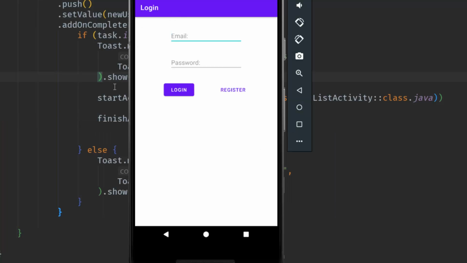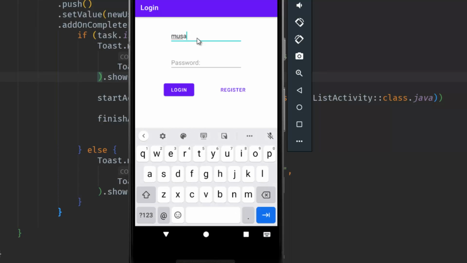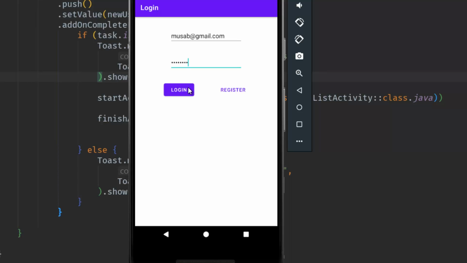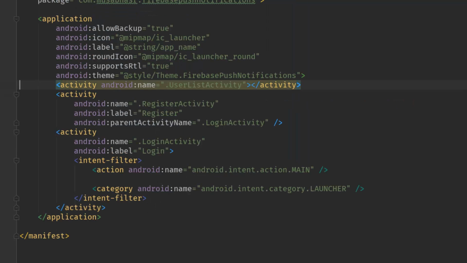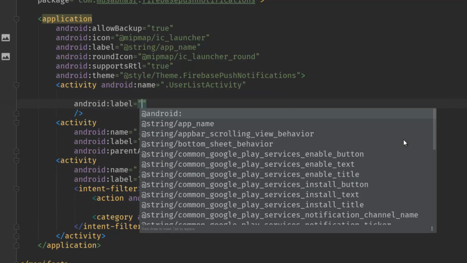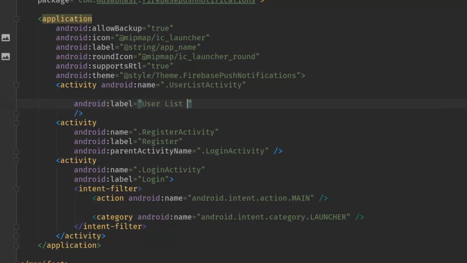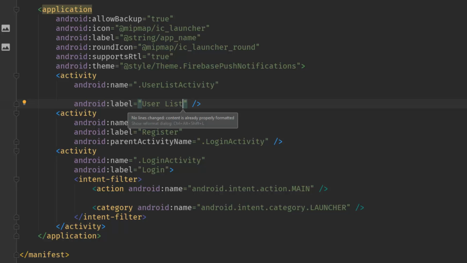So now we are in the login screen, and let's log in using a valid email and password, and of course a user is already registered with this email and password, and this should be moved. As you can see, now we have landed on the users list activity. So let's go ahead and change the label for this by going to the manifest file, finding the activity tag, closing the tag for now to simplify it, and then specifying the label to be user list. So now we have the users list activity.